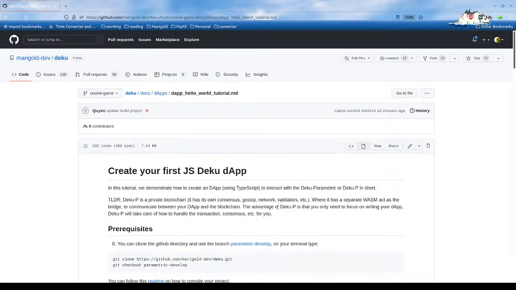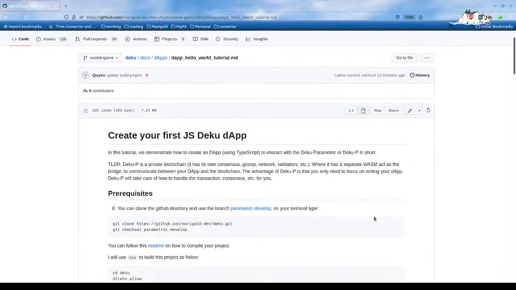Okay, so here today I wanted to introduce another tutorial of how you can use Deku-P. It's a private blockchain. Deku is a layer 2 sidechain for the Tezos blockchain. I have a lot of tutorials introduced about the Deku sidechain. I will give a link later.